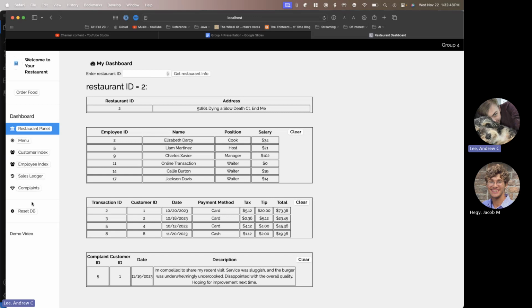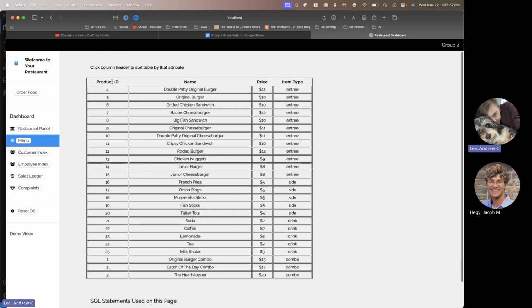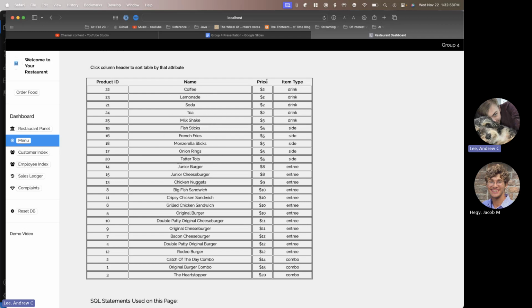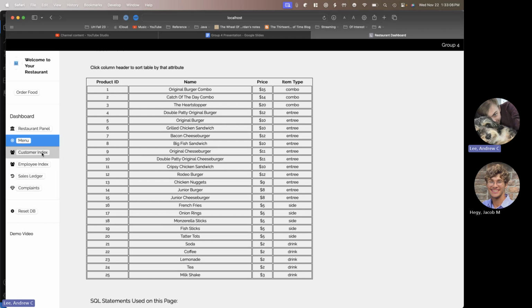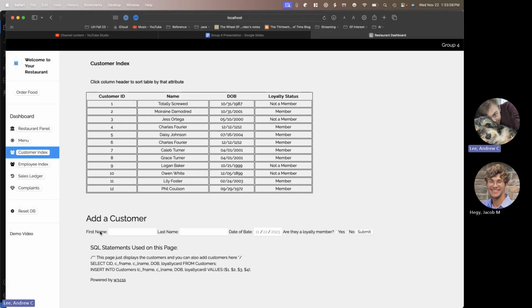And then along the side here, we have the different more custom views. So here you can see the menu. And all of these tables are going to be sortable by just clicking the header that you want to sort by. So you can see all the different items that we have on our menu. This is universal across all 3 restaurants. You can jump over here to see the customers.